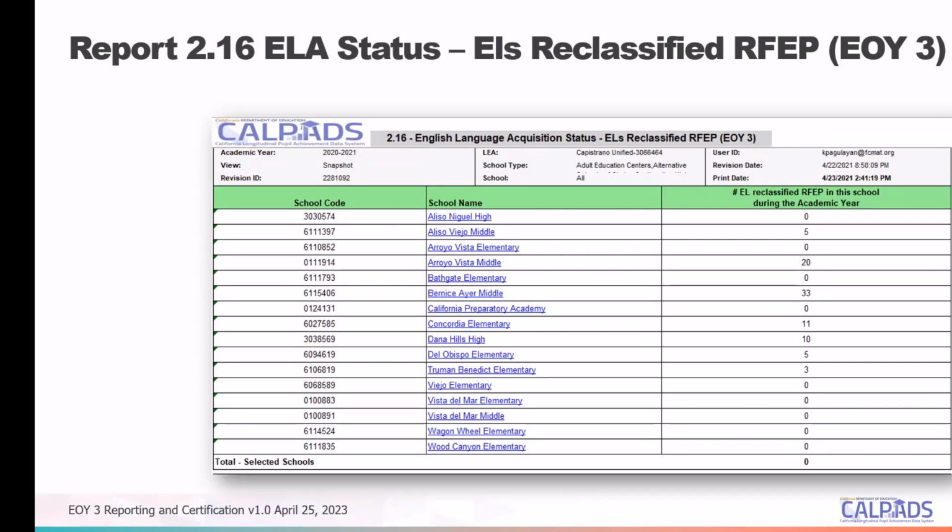It's been mentioned to pay particular attention to those students that reclassify over the summer, because that reclassification status date has to fall in line with the period of enrollment. So this is how you would look at the counts and say, hey, wait, we've got about 6 students at Vista Del Mar Middle who are unaccounted for. And you would look at the date.